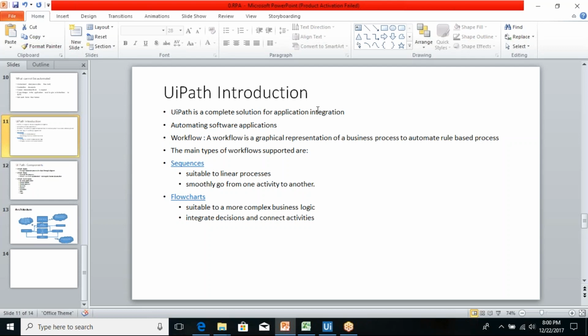So what is the workflow? We are going to talk about it throughout the course. So what is a workflow? Make sure that in RPA, one of the terms is called workflow. You have to design a workflow for the process that should be automated. A workflow is nothing but a graphical representation of a business process to automate a rule-based process.